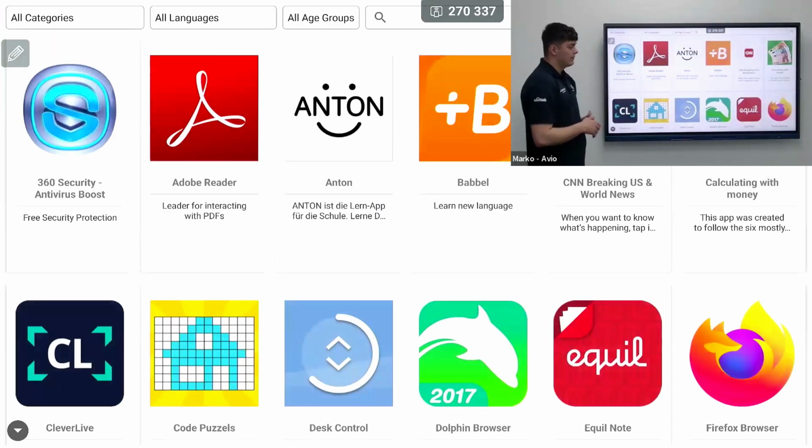So inside the CleverLive store, we have access to a few different apps. Now this is mainly aimed at education. So you're mainly going to find different games for education.